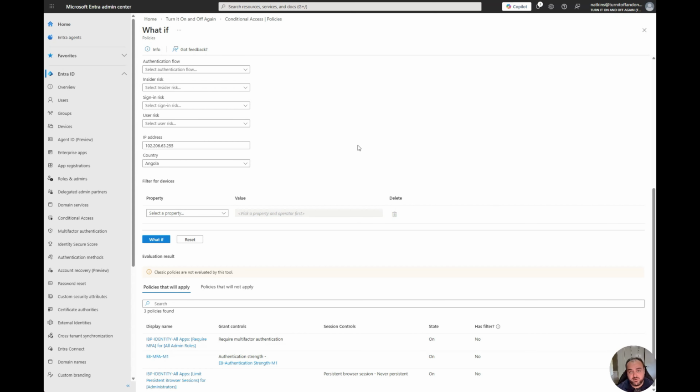So what happens if we had no other conditional access policies? This means that no policy would apply, no MFA would apply. So this is where you need to have the inverse block policy created as well. So let's now go and create that.